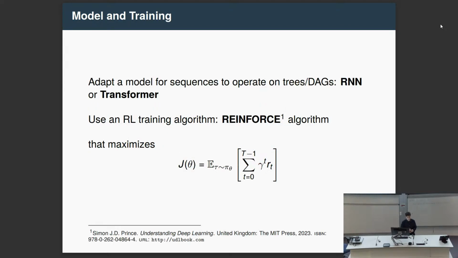Now the next choice was the choice of model and how to train this model. For this, we chose something that could operate on sequences and adapted it to work on trees and DAGs. And now I should mention that in Lean, these expressions are not actually represented by abstract syntax trees, which we learned the hard way, but they're actually represented by rooted DAGs, so directed acyclic graphs, since some of the sub-expressions that are identical are merged in order to save memory, and this is an optimization that Lean uses.